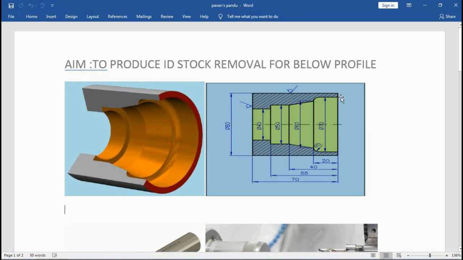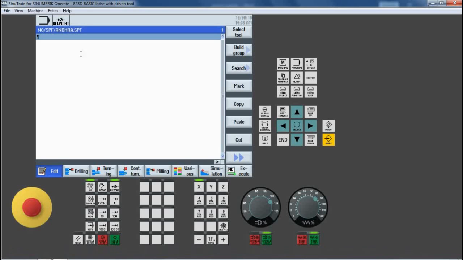The starting point of the profile is G01, X70 and Z0. The first reference point is that. So we mention G01, X70, Z0.